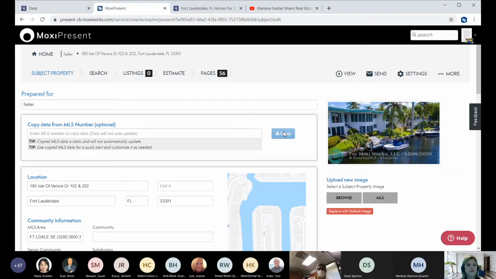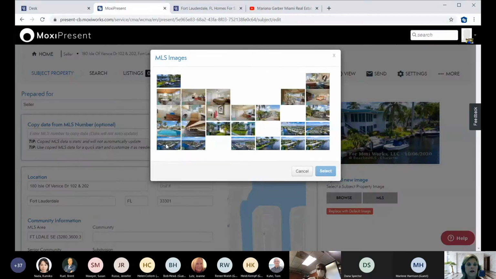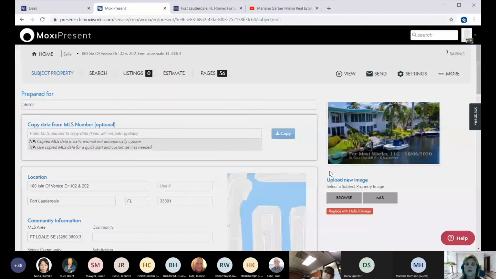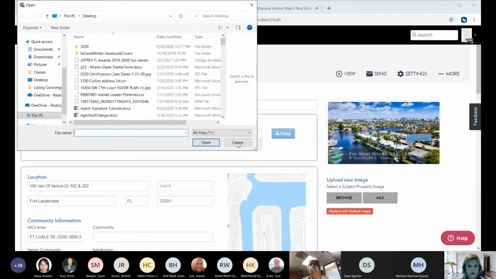So you see, it pulls all the information in, it pulls even the photos. I can change any of these photos. If I hit this MLS button, I can select a different photo that is on there or featured if I wanted. Maybe I wanted that one instead. If you are doing this yourself from the property records, you have the ability here to put browse, and you can actually pull the photo off of your computer.